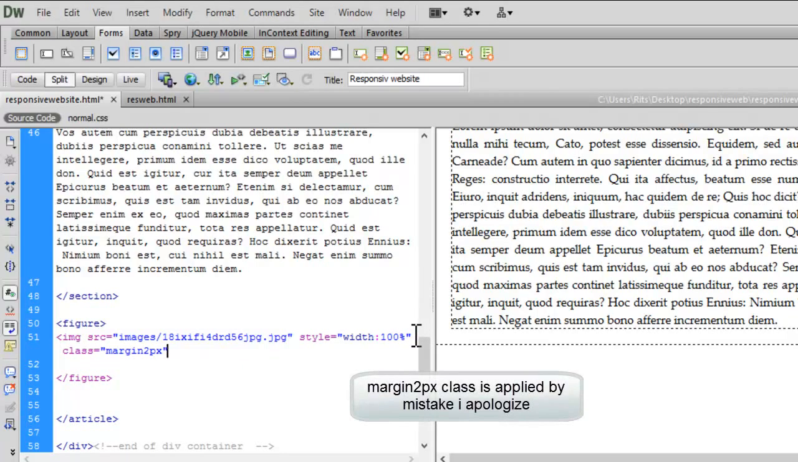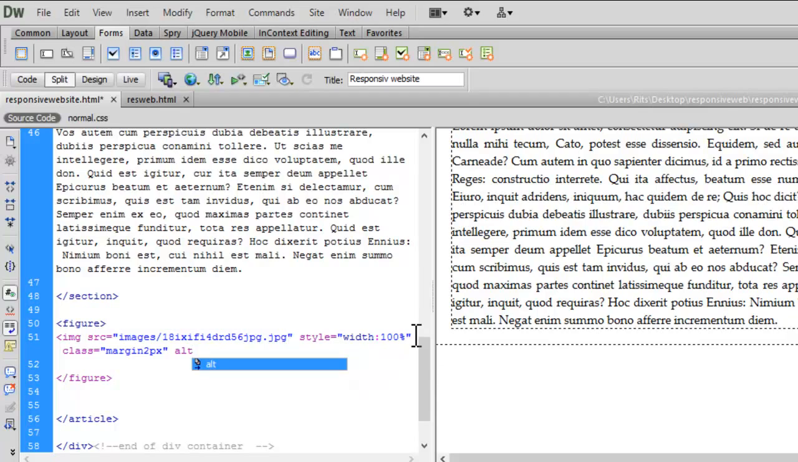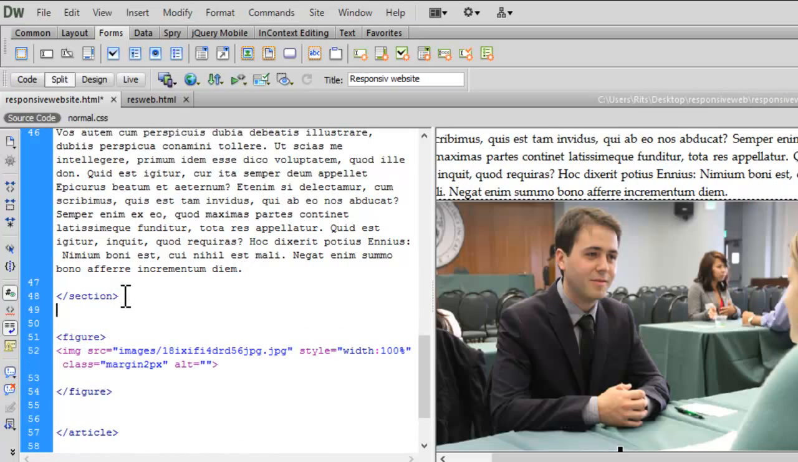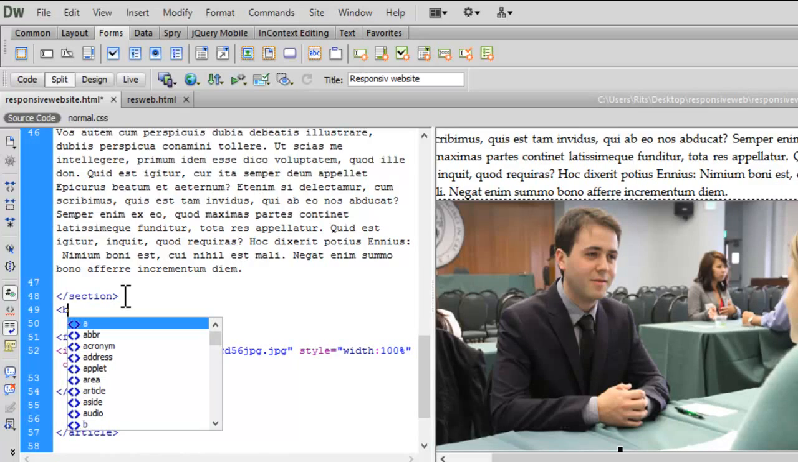And notice guys, here it is compulsory in HTML5 to have the alt attribute with the img tag. So for now, I'm leaving it empty. So we have our image now. Let me insert a line break.